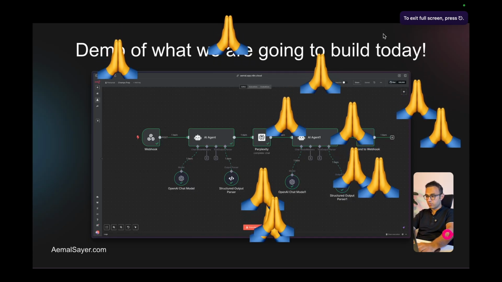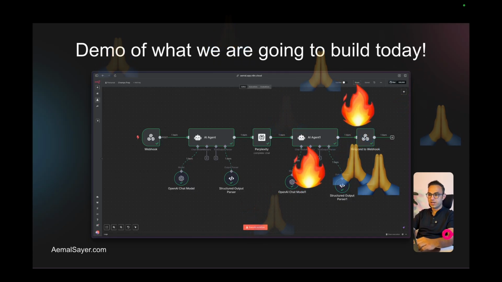Other than that, let me tell you guys what we are going to build. We're going to build a lot of n8n workflows. We're going to build a lot of Voice AI agent things.